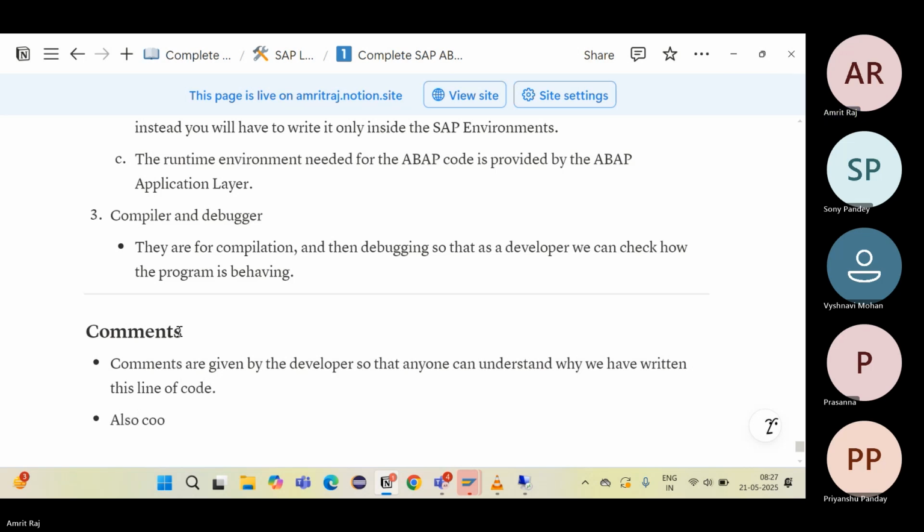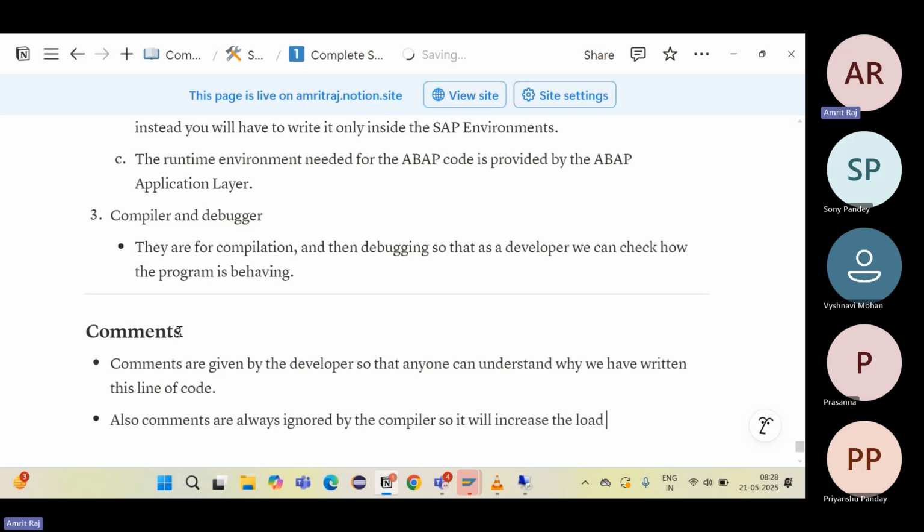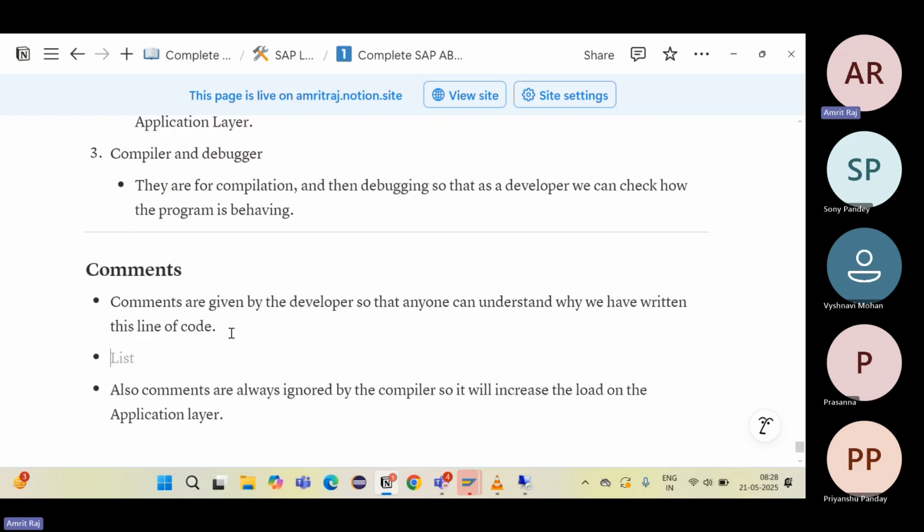Also, comments are always ignored by the compiler. So it will not increase the load on the application layer. This is another benefit of it. It's only to increase the readability of the program. So its purpose is to increase the readability of the code.